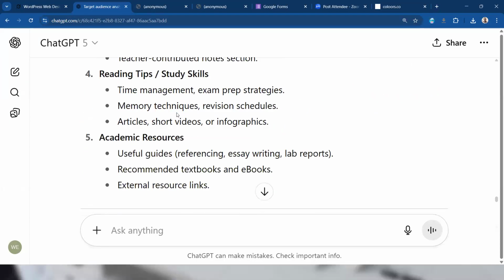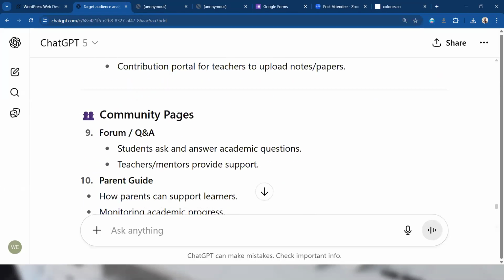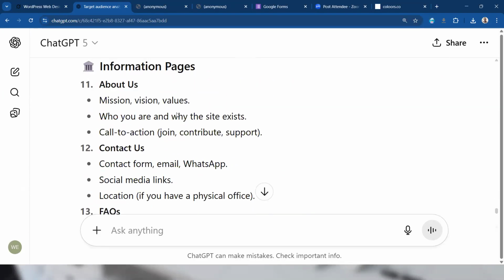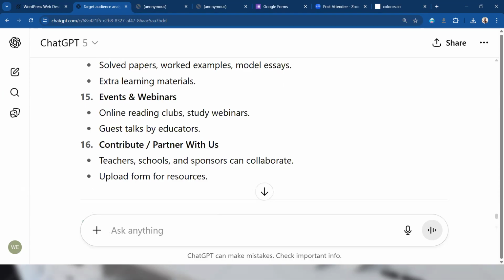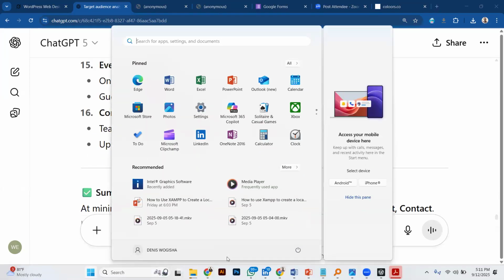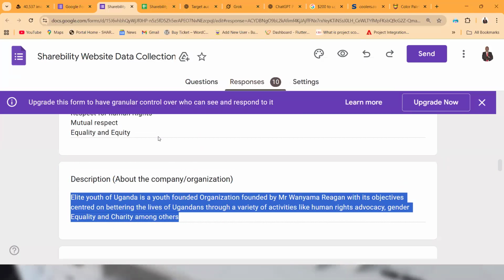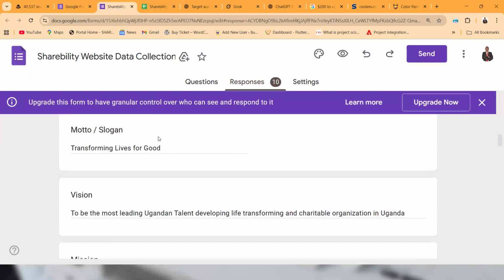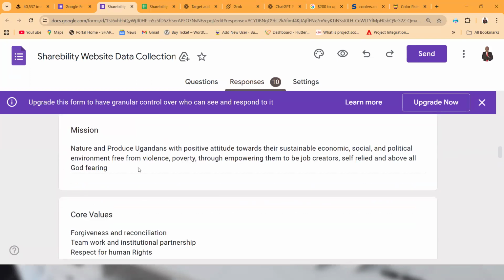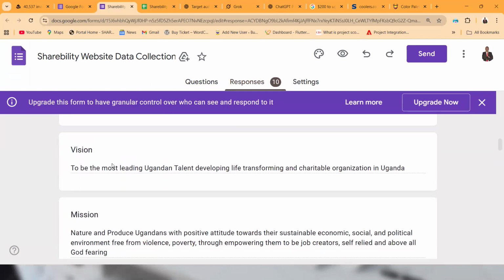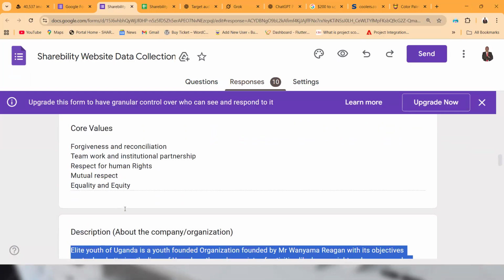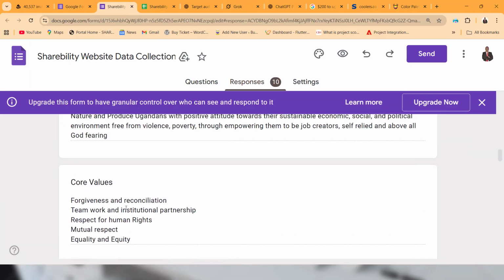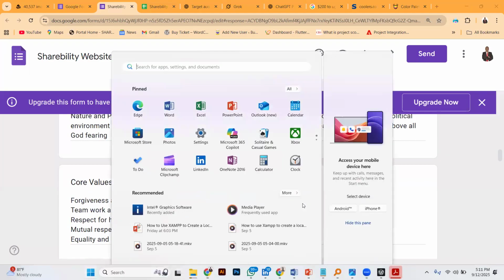Now, from these pages, I can proceed and give it some information. Say the client has already filled my form. He has given me the mission and vision. So I can put the vision, mission together with the core values, and I start asking it to use this information to suggest other information. How do I do that?